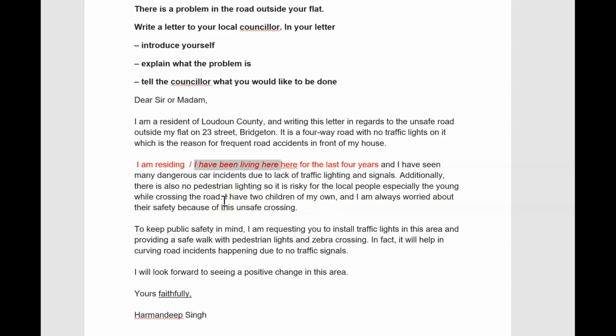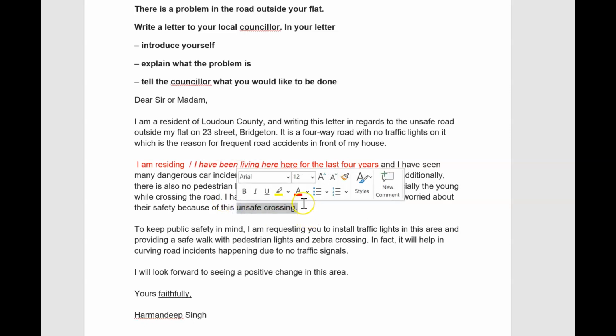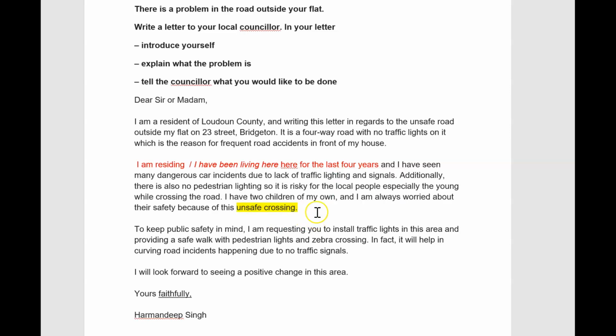Yeah, good. I have 2 children of my own. I'm always worried about their safety because this unsafe crossing. Yeah, or you could have this dangerous corner, or use dangerous rather than crossing against, trying to avoid crossing. To keep, so again here, like we said last time, with public safety in mind. With public safety, I request you, now watch out for the overuse of the present continuous. Okay, just use present simple. I would actually go, I kindly request you to, or I request.